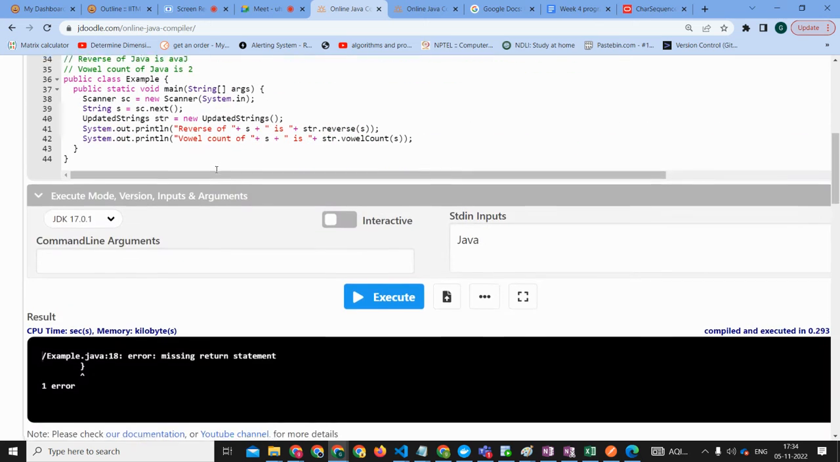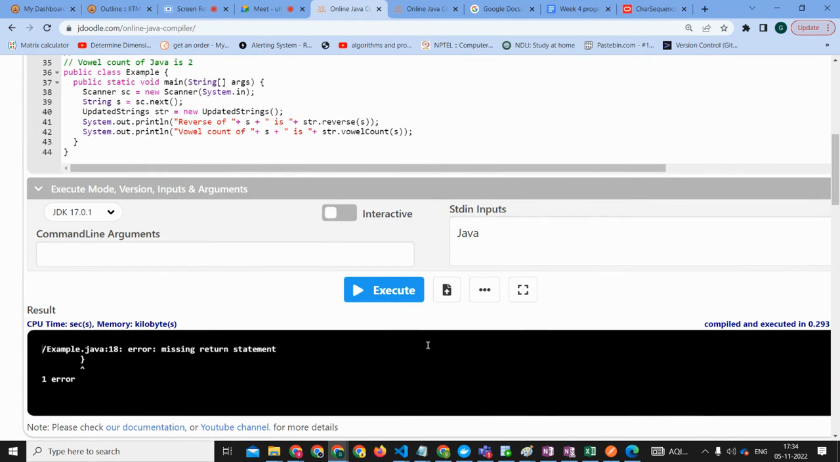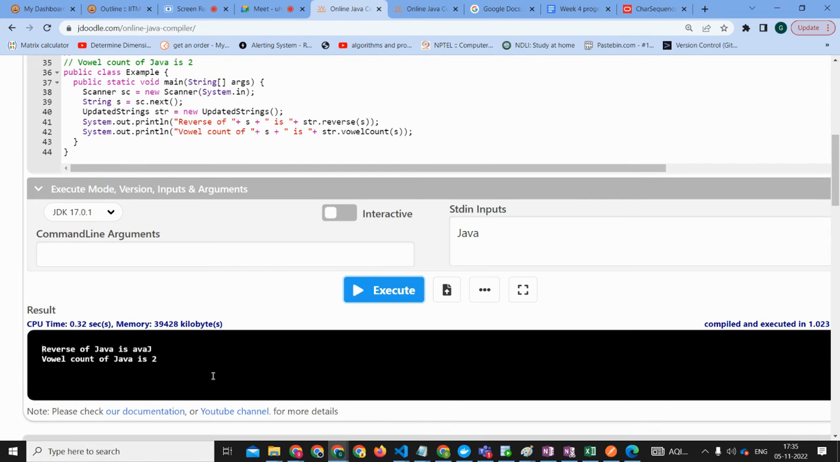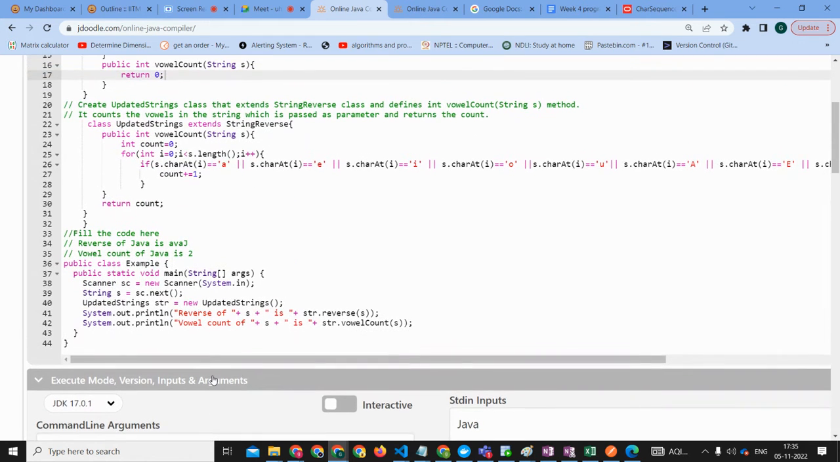It's asking for a return statement, right? See, the error is a missing return statement. If we do that, we get the output. Okay, so this was another option. Very good. So, Aish and Abrar, what did you guys understand?